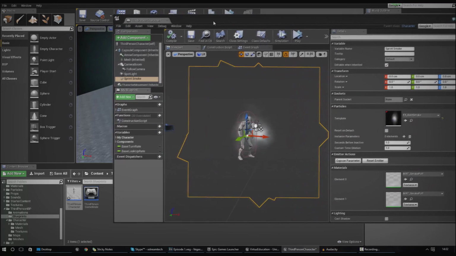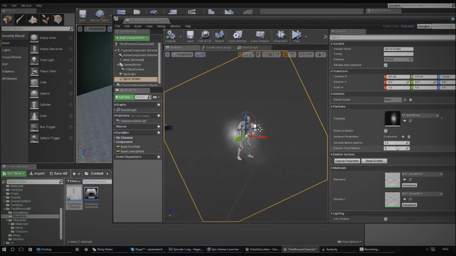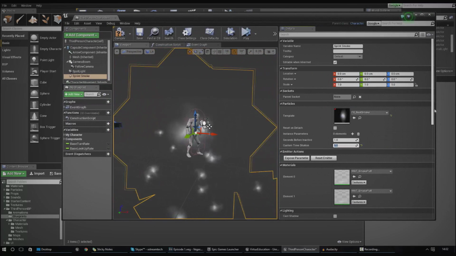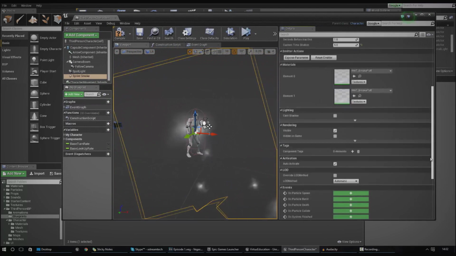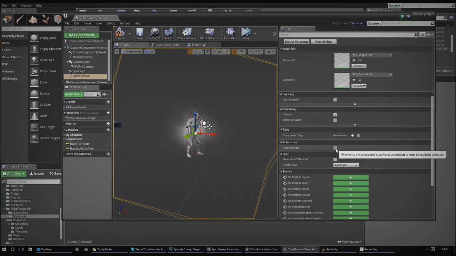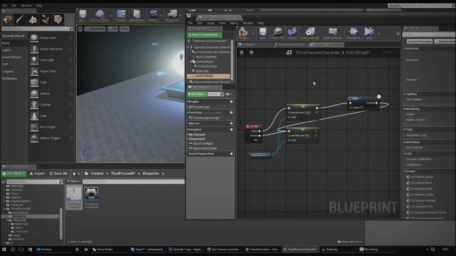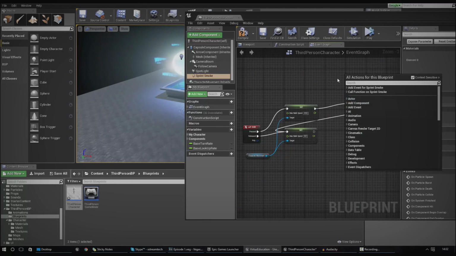So we're going to leave that back at five, and we're going to adjust this so it does not play by itself. So to do that, just scroll down and go to auto activate and just uncheck that. Now we've done that, we can go back to the event graph and we can script in the functionality.